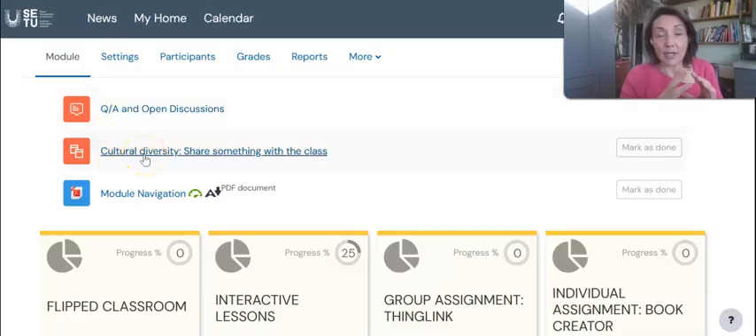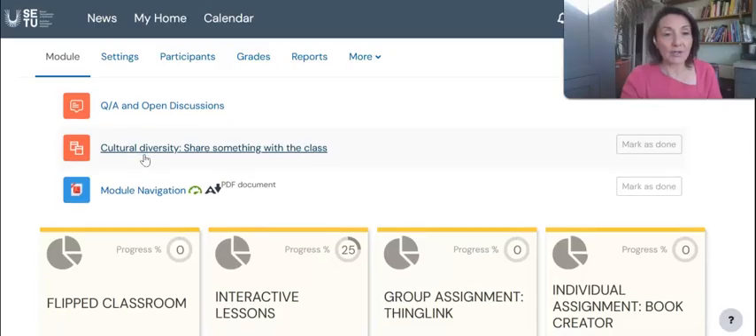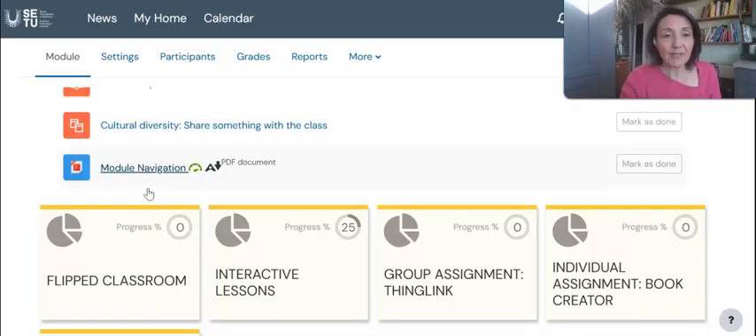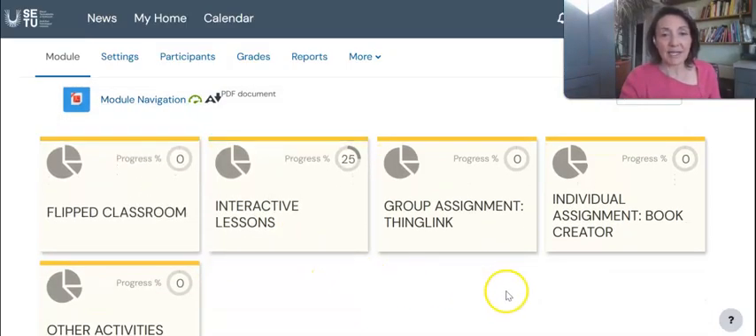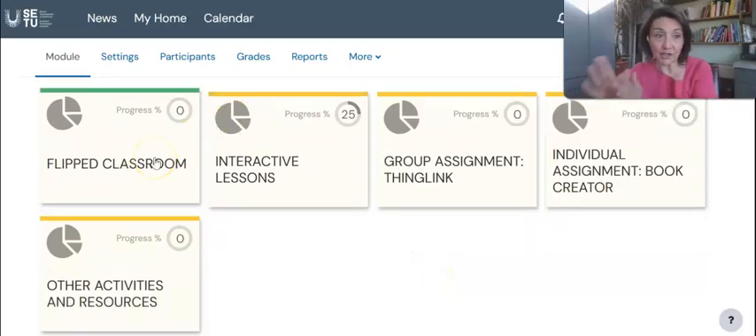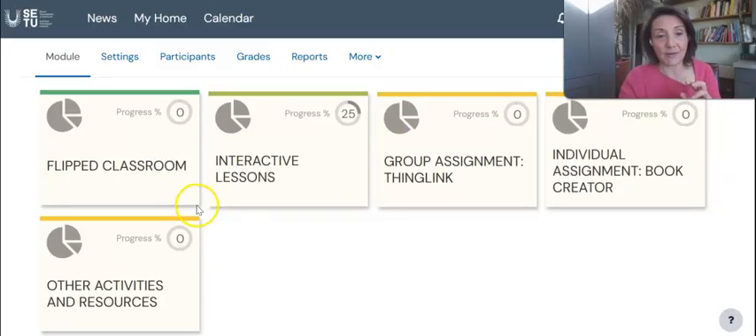There is a board, a Moodle board, for cultural diversity, just to make sure that from day one they understand the importance of equality and celebrating diversity. And then there is a document that explains the settings of the module. After that, the tiles that I have included are as follows. I will click on each one individually shortly, but first I'm just going to explain what they are.